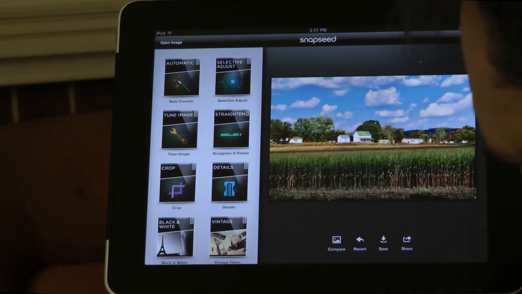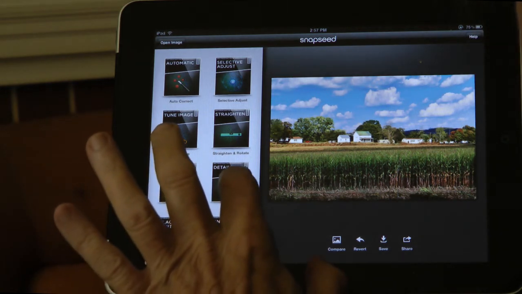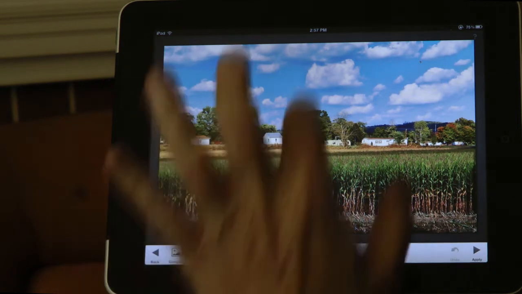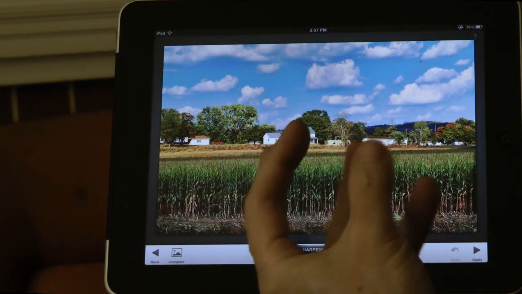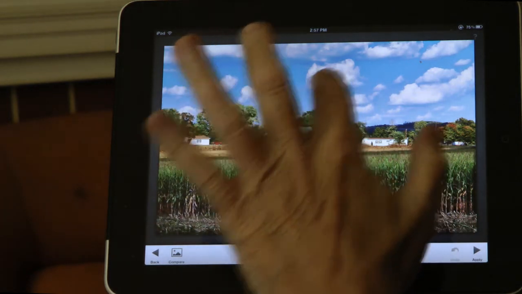And the last tool I want to use, or the second to last tool I want to use, is details. And there's an adjustment in here called structure. Now what structure does is it brings out overall definition in the photo and contrast. For example, look at the clouds.